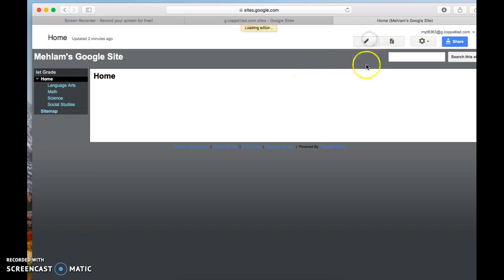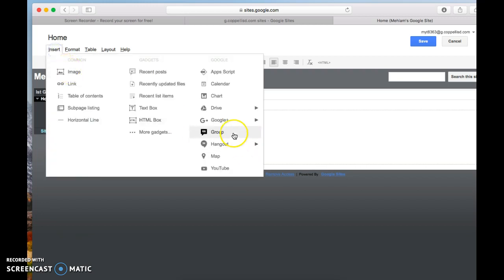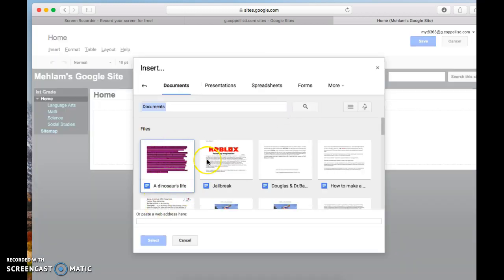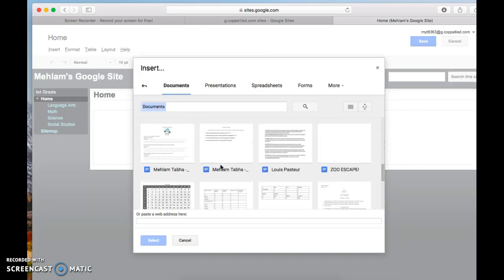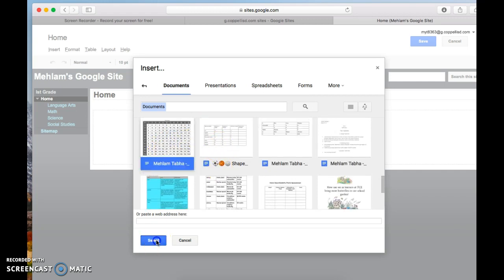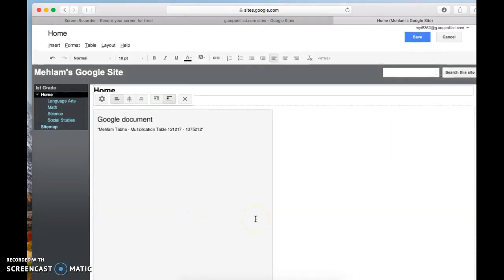And then you click it, and then what you're going to do if you want to insert a drive or image, first if you want to put on a document, drawing, folder, anything like that, that's on your drive, you just click it. Like, these are some of my documents. If I just click a random one, then I select it, I save it, then it comes up right here.